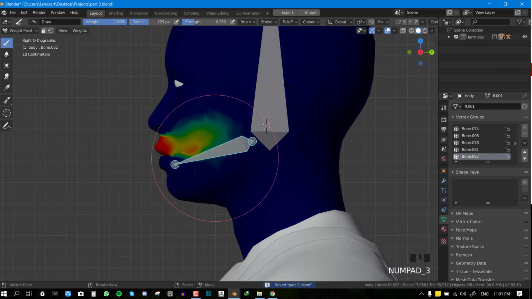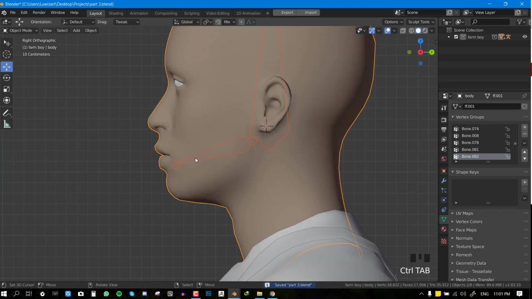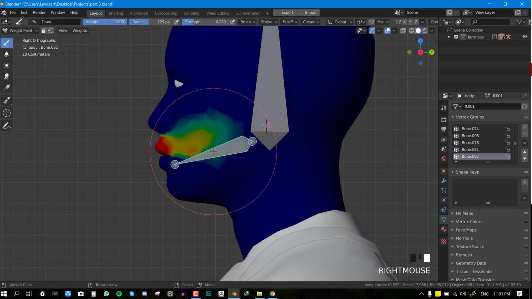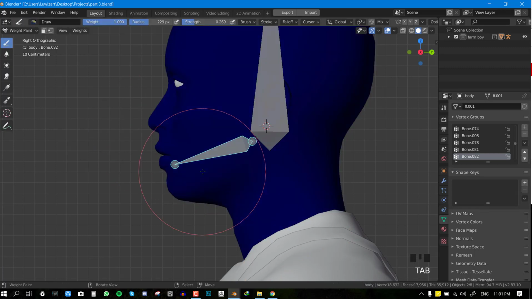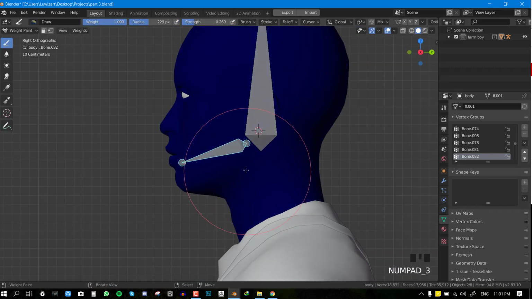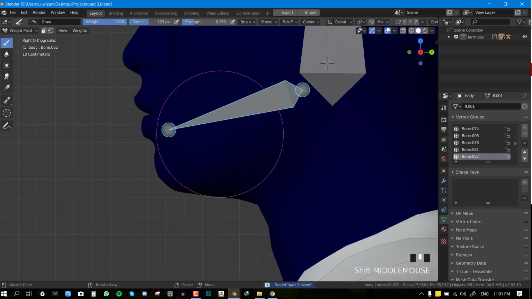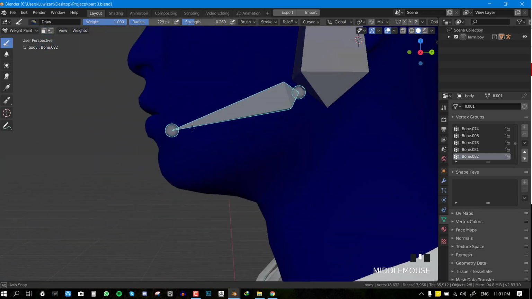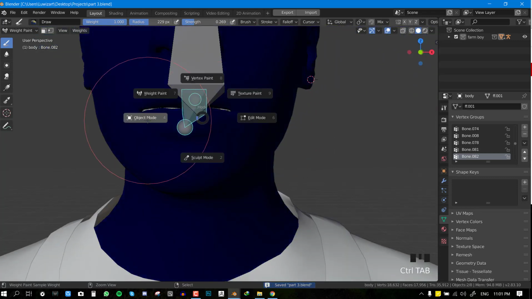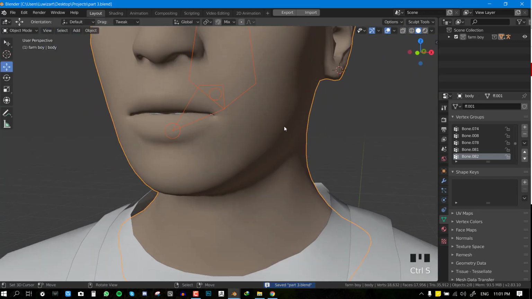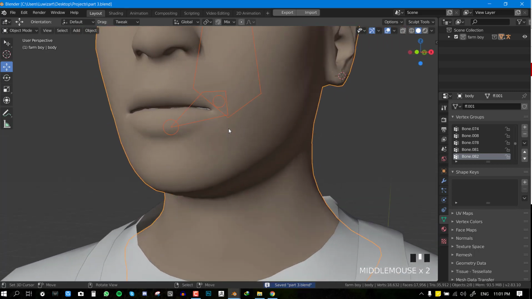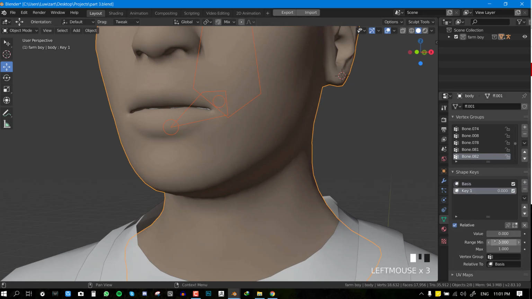So for the lower jaw, we want this bone to affect the lower part of the mouth. So to do that, we'll just have to paint it. But right now, it's going to be quite hard to do that. So the way I think will be more efficient and effective is to add a shape key.